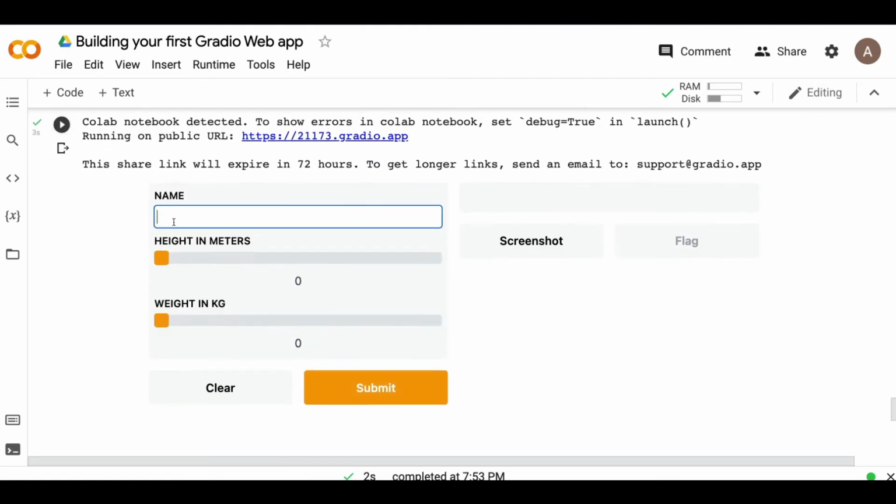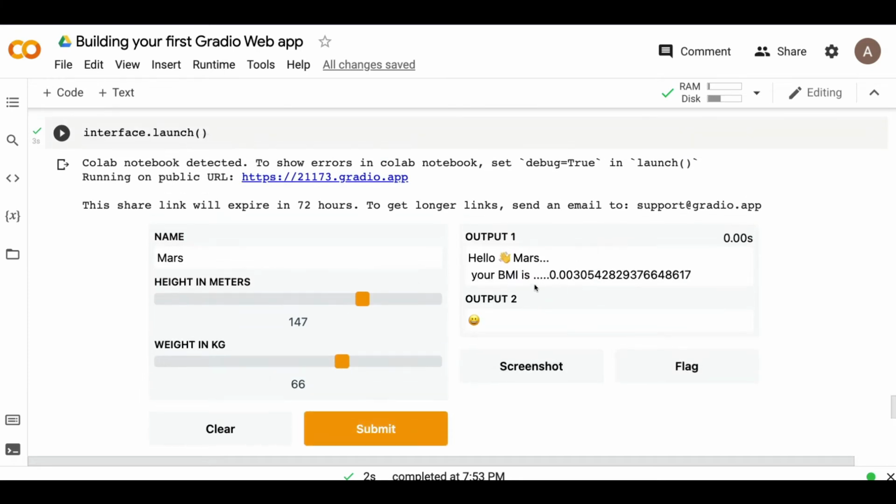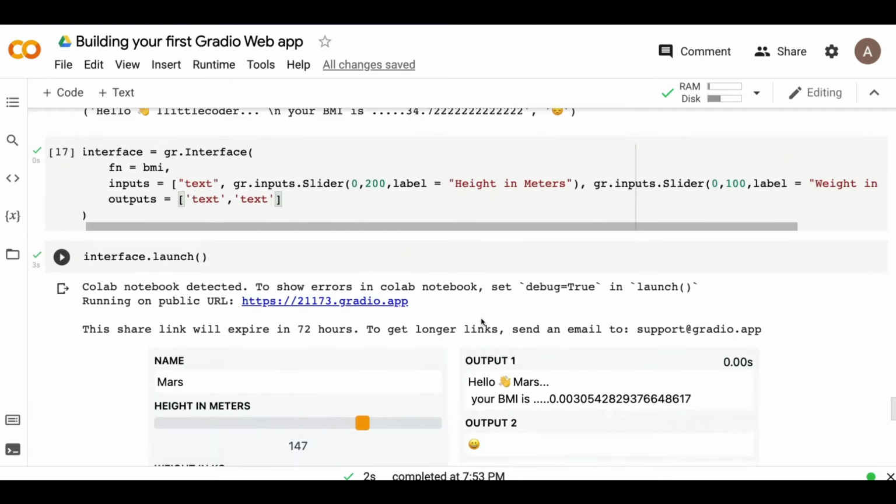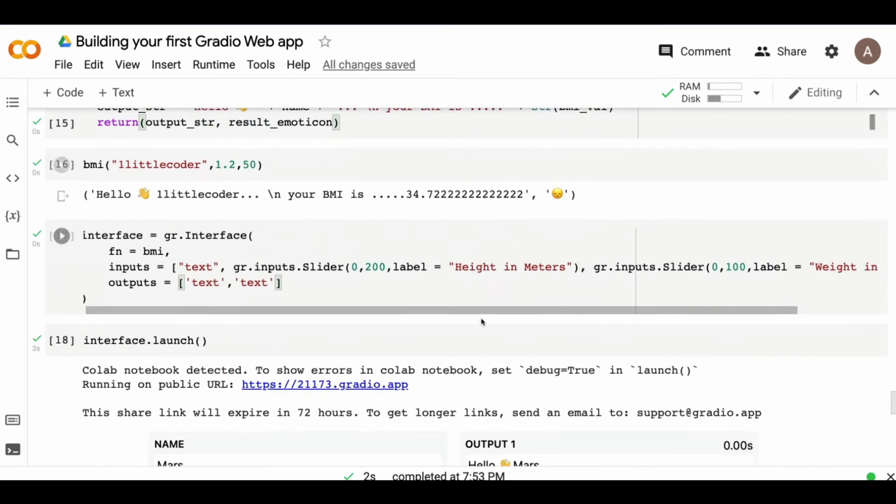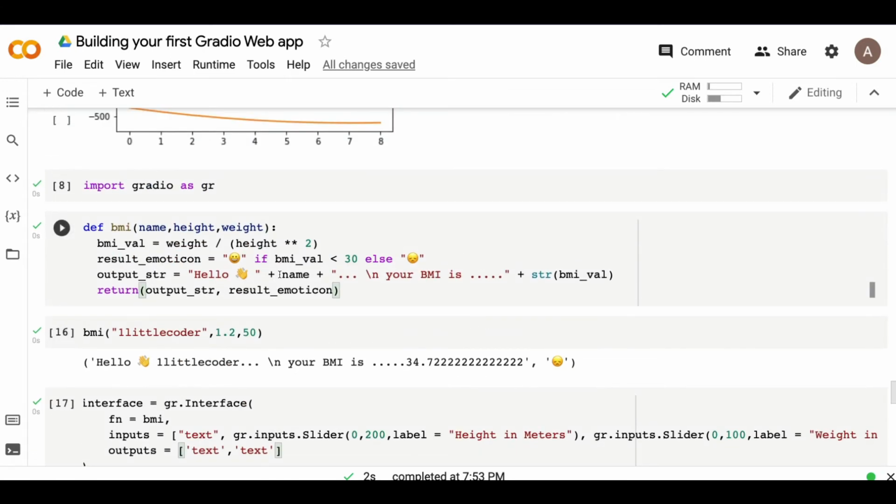And then you can see, okay, name is let's say Mars, maybe. Height and okay, just, and weight is 58 something, 60. Submitted, and then you can see it's a happy face. The reason we have a happy face is primarily because the BMI is less than 30.